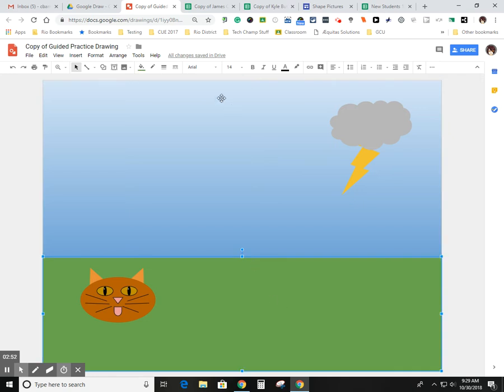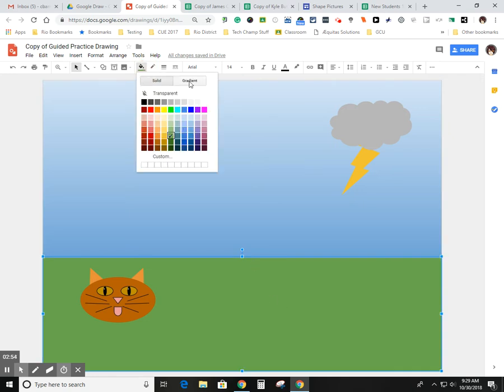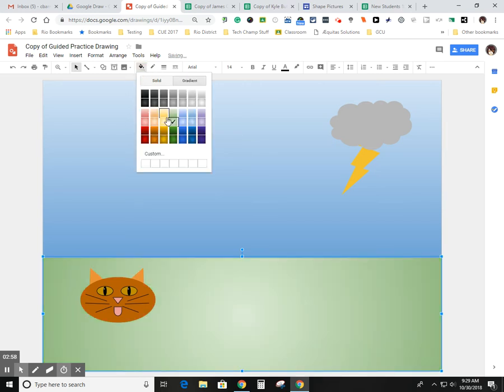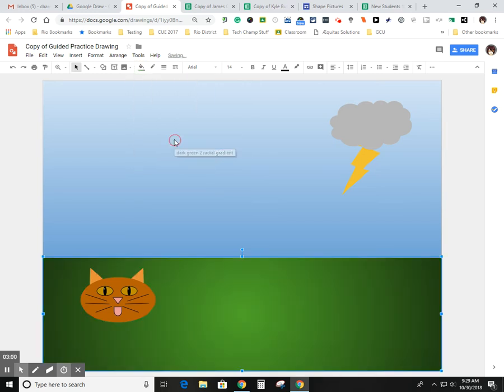Now, when you do your masterpiece pictures, you can only have two places where you have gradients, so choose carefully. Let's go ahead and make the grass a gradient as well. And, oh, that's a little bit light. I didn't like that at all. Let me do this one. Okay, so there you go. Very quickly, you can make it look a lot more interesting by using that gradient. Just don't overuse the gradient.